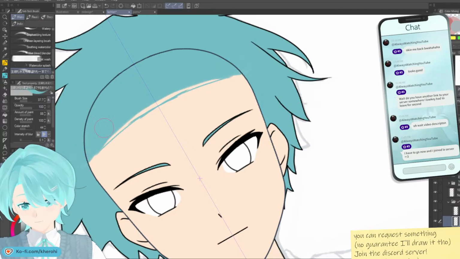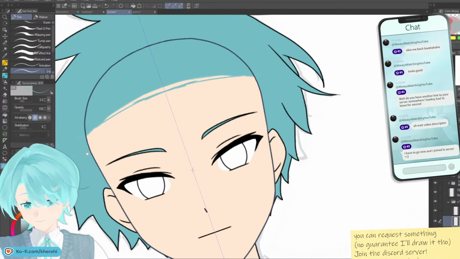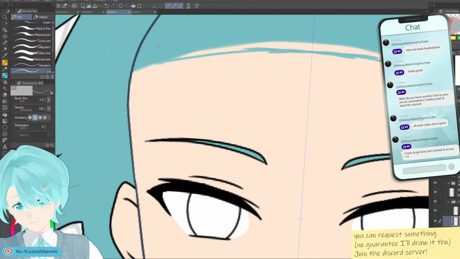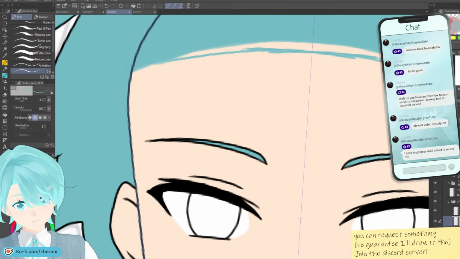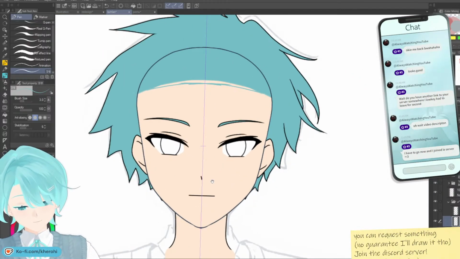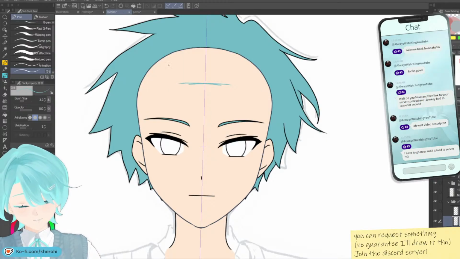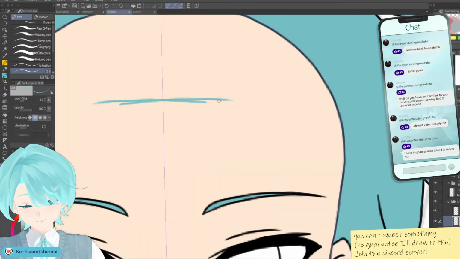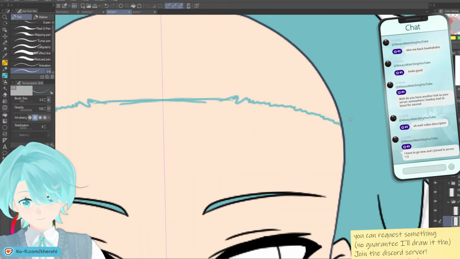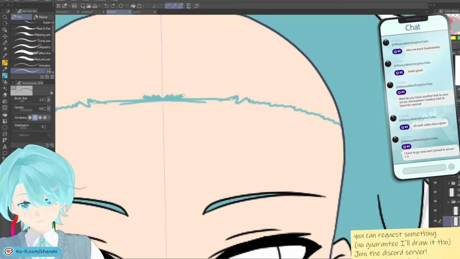So I can do this. Which... let me lock those layers. I'm like, this is not good. I am drawing outside of the lines. But here. That is the hairline.